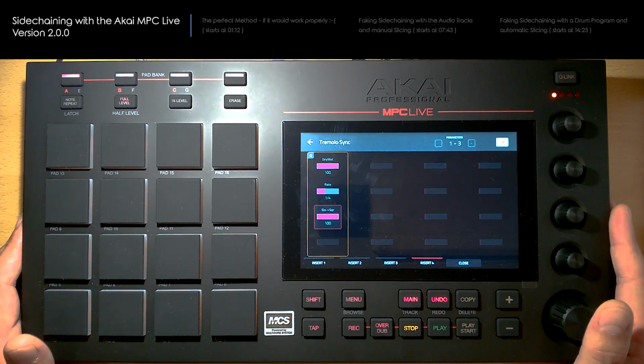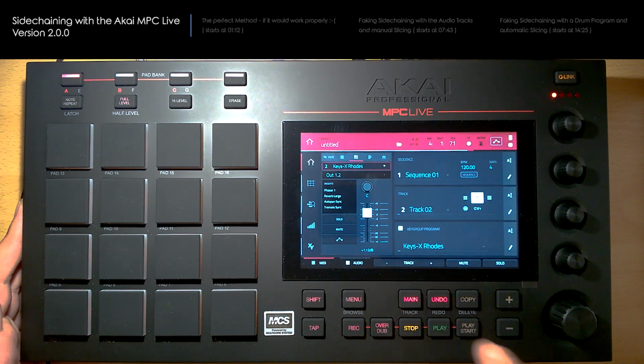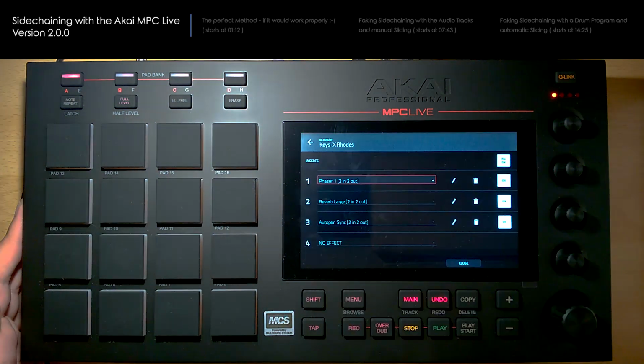If we would have this on the MPC, we would have our sidechain with ease. Yeah, but sadly it's not possible. So I want to show you how this works with the help of resampling.